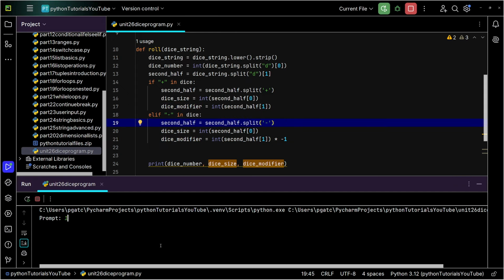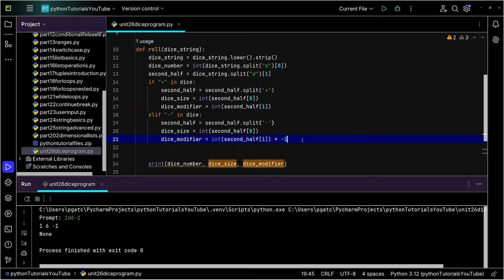Let's try it again. 1d6 plus 1 looks good to me. Let's run it again. 1d6 minus 1, run it again. Success. Awesome.